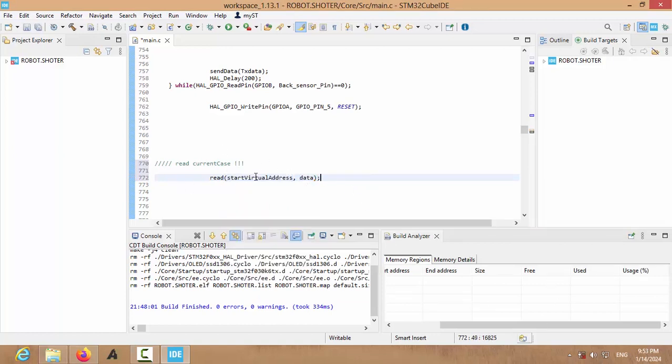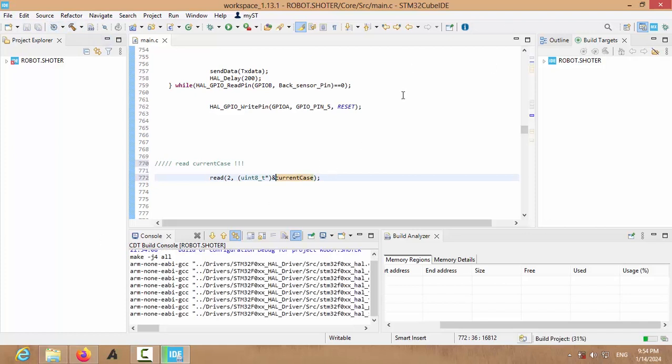As you can see, the read function is just like the write function, and it's very easy to use. Let's debug the microcontroller, and on the LCD screen I show you the result of this code.